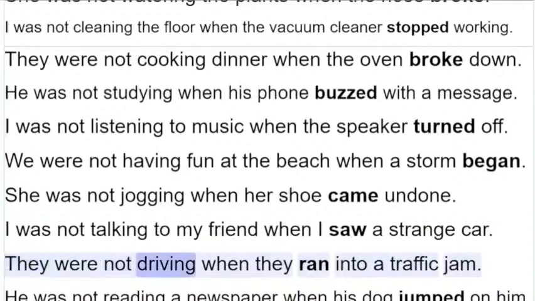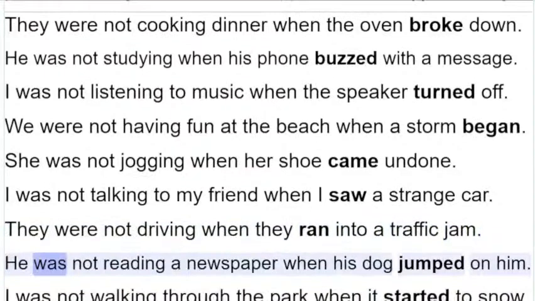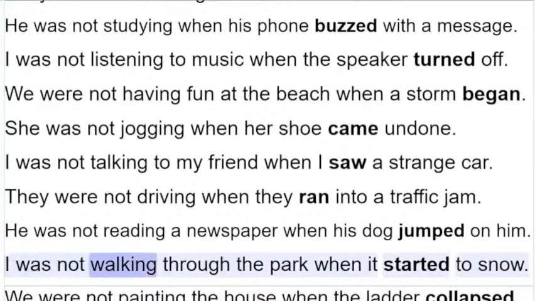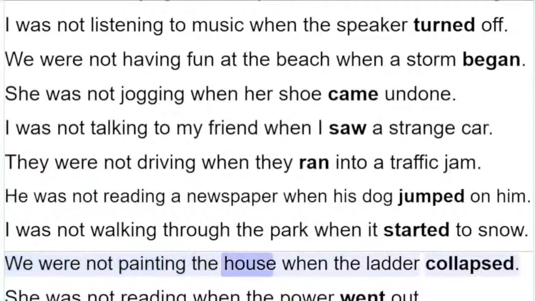They were not driving when they ran into a traffic jam. He was not reading a newspaper when his dog jumped on him. I was not walking through the park when it started to snow. We were not painting the house when the ladder collapsed.